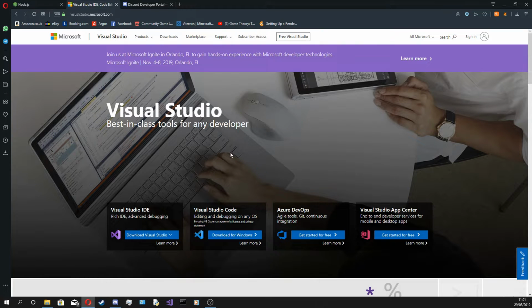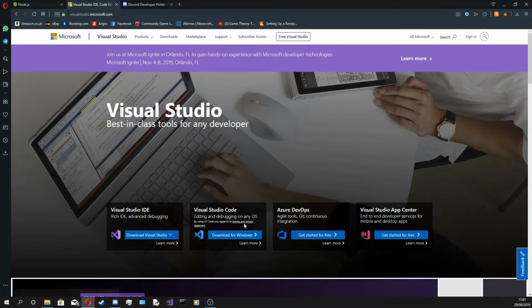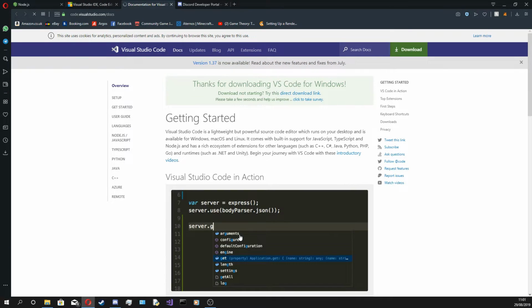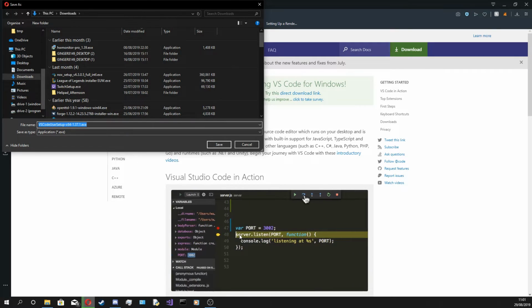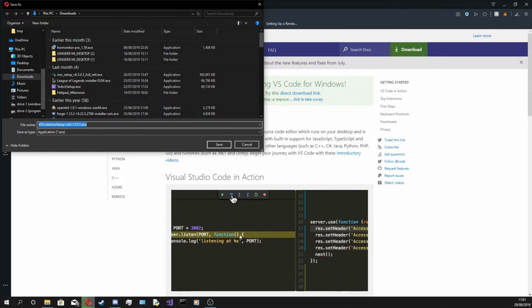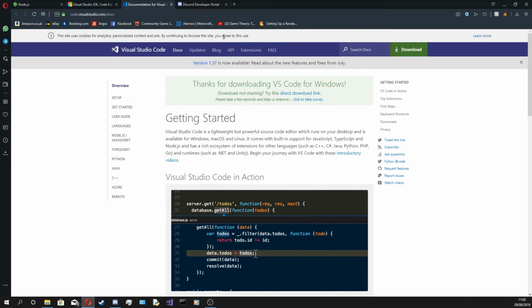You can go to visualstudio.microsoft.com to be able to download it, and you need to download Visual Studio Code, as the Visual Studio IDE is not necessary. Which you can just go and click Download for Windows, or whatever one you have. If you have Mac, it will have a Mac version. Linux, I am not sure if it has a Linux version yet. It might be coming soon, I don't know. You want to download that, save it, and run the installer. Once you've done that, you have downloaded everything you need.